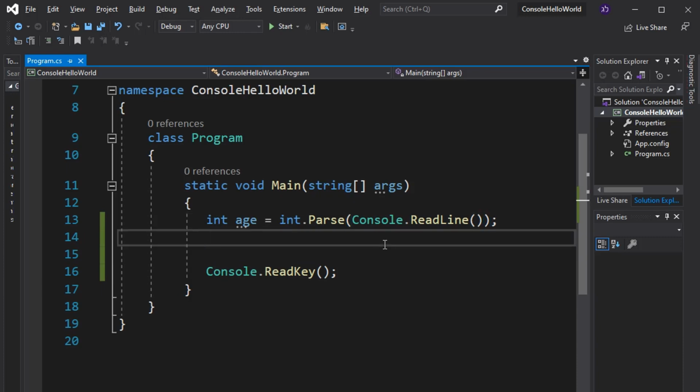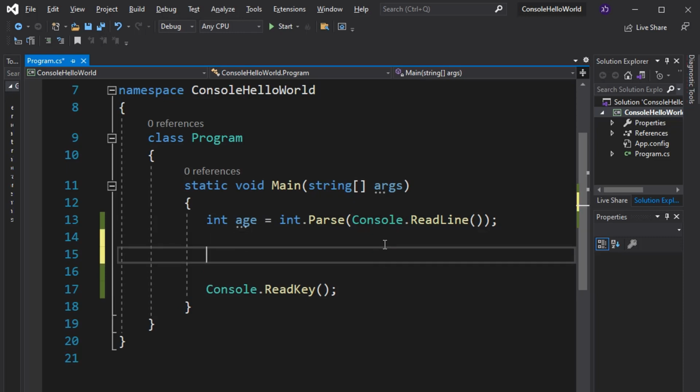What happens is that when I enter a value, it looks like this. Let's say I enter 12. That's the value we got from the console, and int.Parse converts it to a normal 12, and then it gives it to the variable.